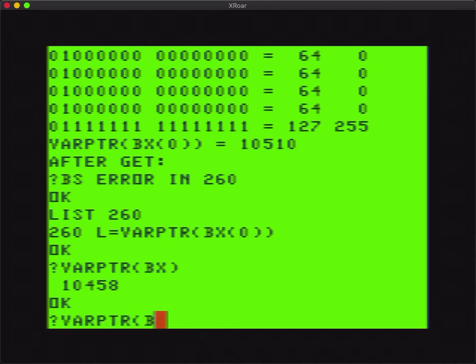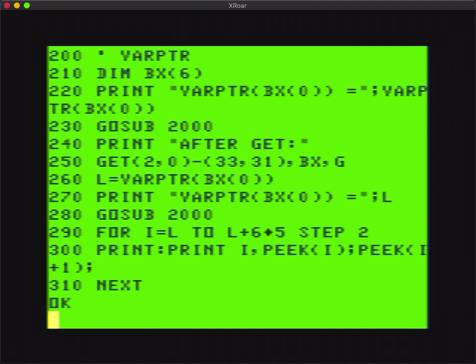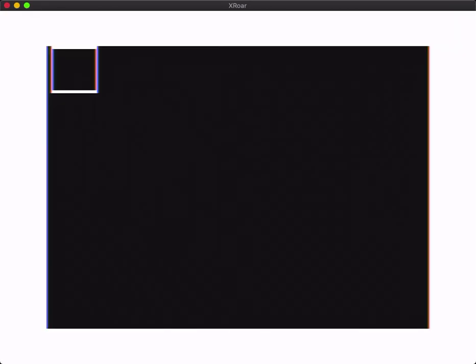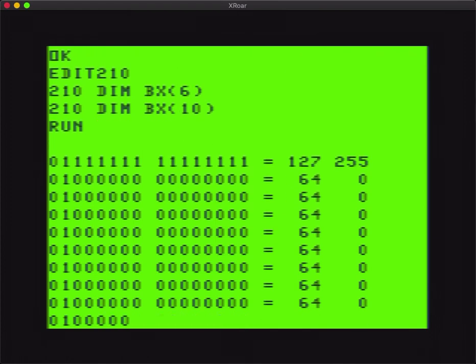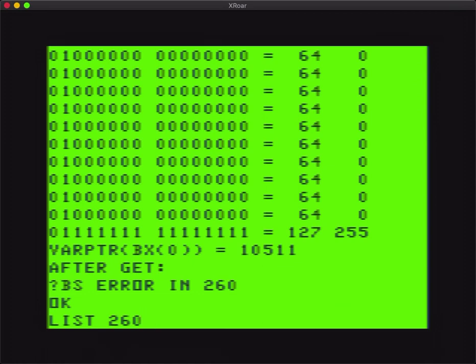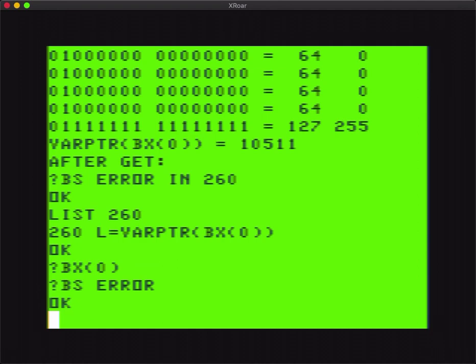Well, we have a problem. We now have a variable that seems to be wrong. Something got messed up when I did that get into the array. Now we're going to cheat a little bit. I'm just going to increase the buffer space. Let's dump it again. Still bad subscript error. Do I even have a BX sub 0? I don't. So what happened?